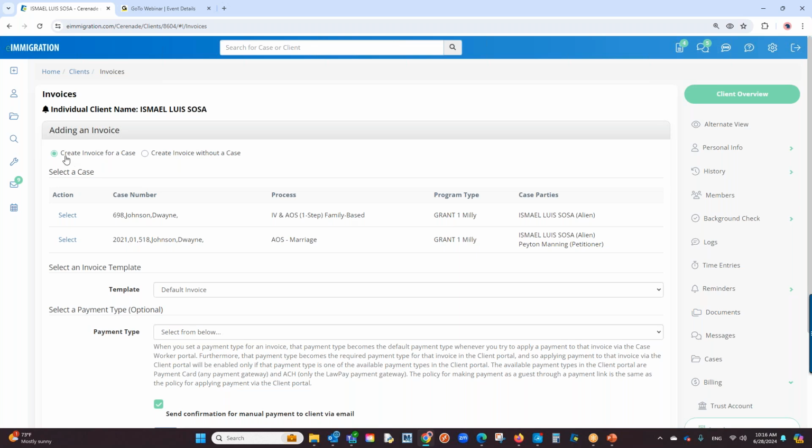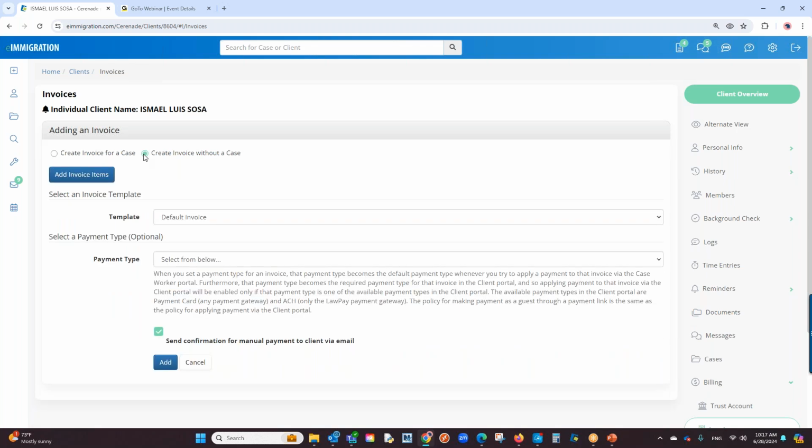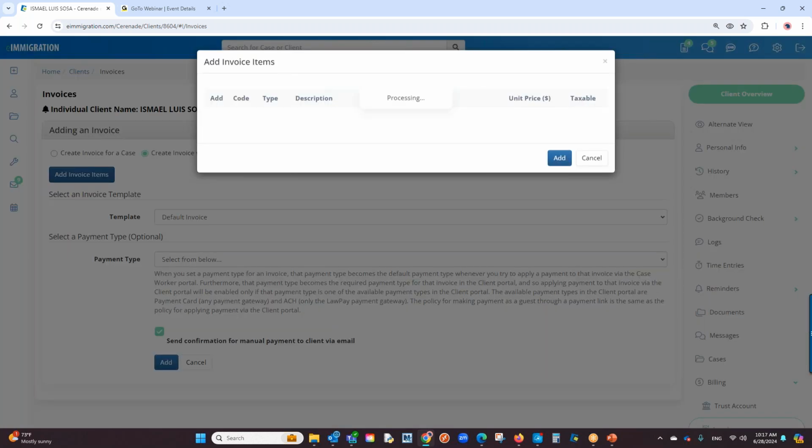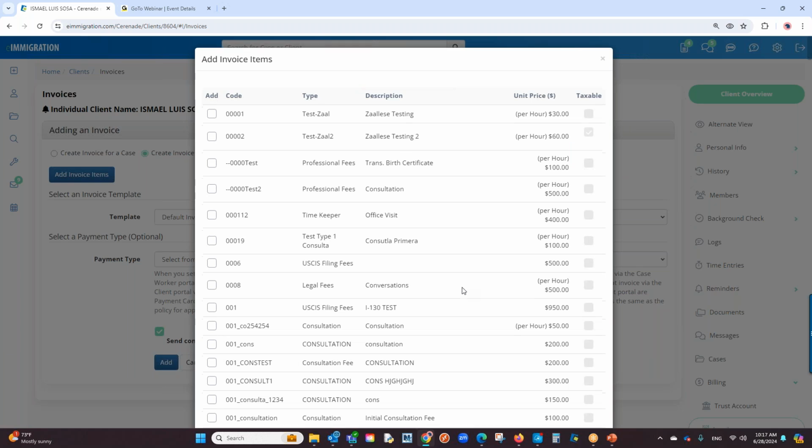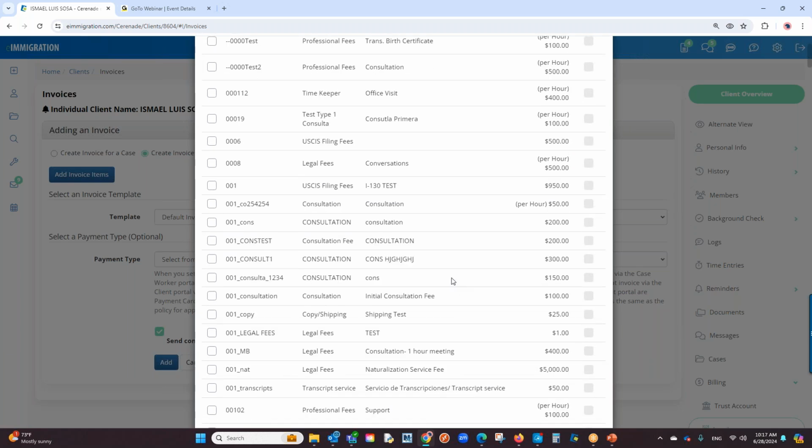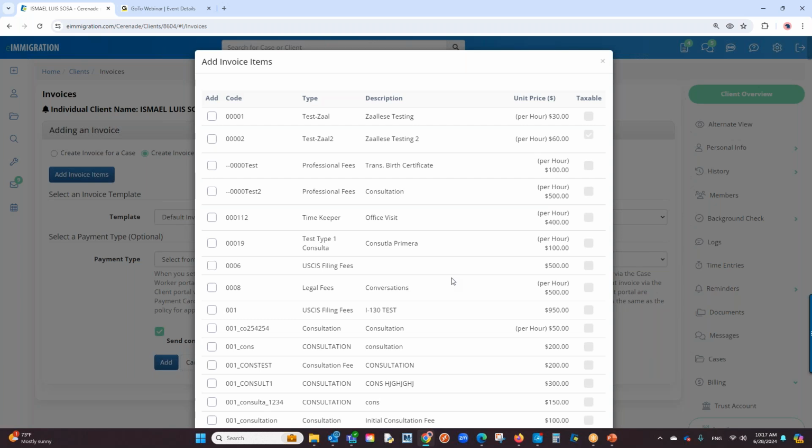The first thing it's gonna ask us, do we wanna create an invoice for a case, which means we already have a case profile created here, or do I just wanna create an invoice without a case? If I wanna create an invoice without a case, it's gonna ask me, do I wanna add some invoice items? And from here, the software is going to start pulling all the billing items that I have on here. Now, keep in mind, because we're in the client profile, we technically don't have any cases associated to this.